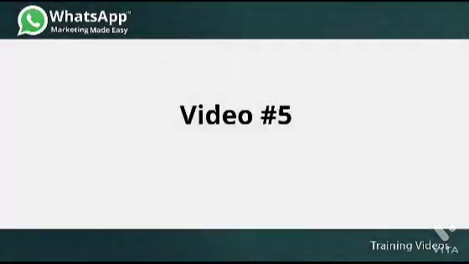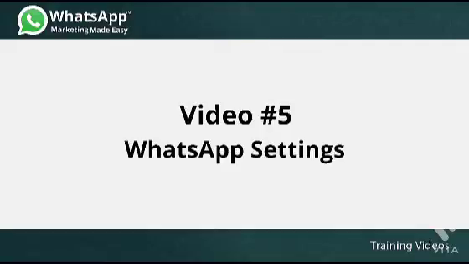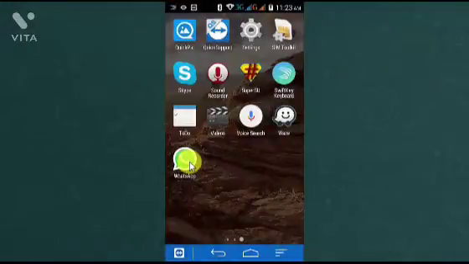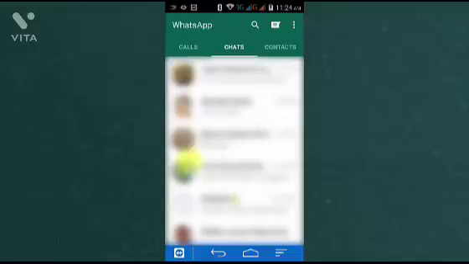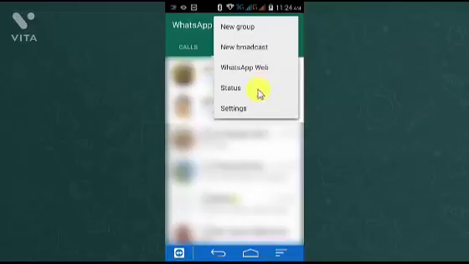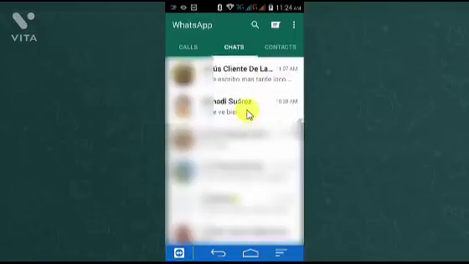Video 5. WhatsApp Settings. WhatsApp is one of the most used tools around the world. However, most who use it ignore its settings area. First of all, open the application. The settings area will be exactly the same for all three tabs: calls, chats, and contacts. Go directly to the three dots icon located at the top right corner. Then select Settings, and it will open the Settings menu.